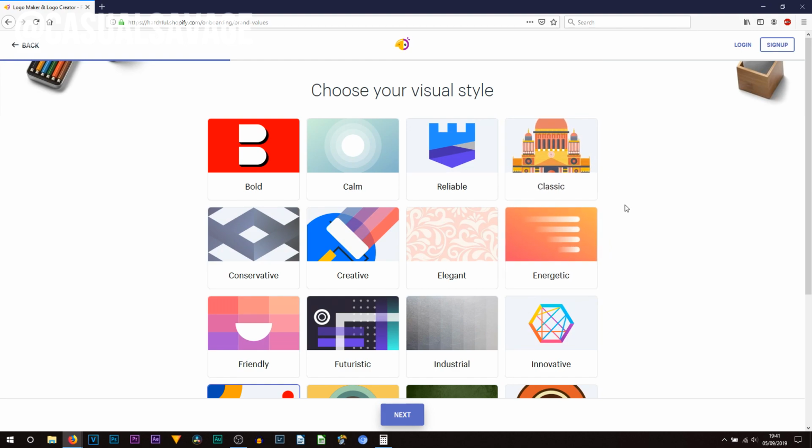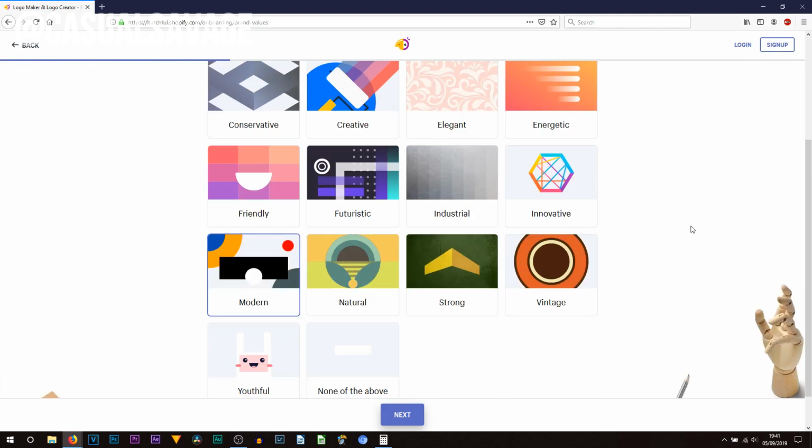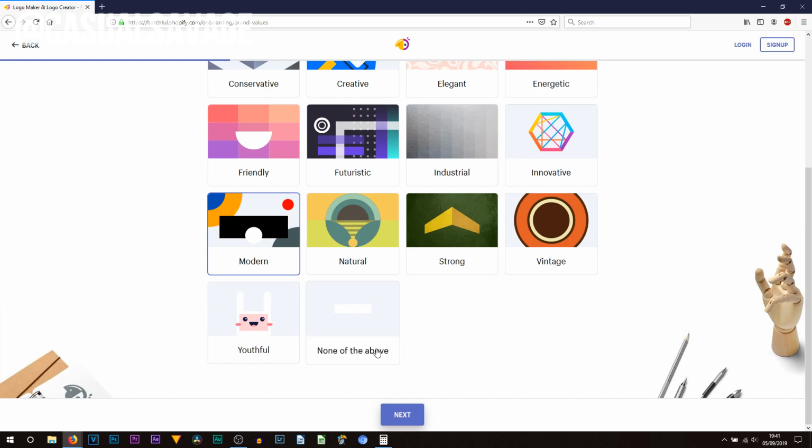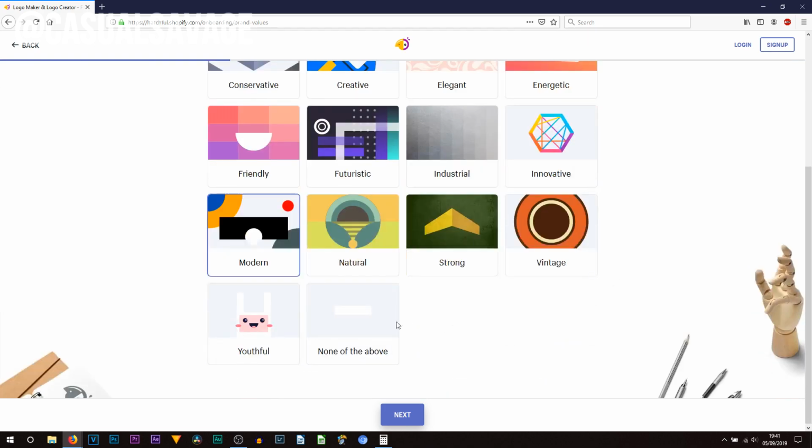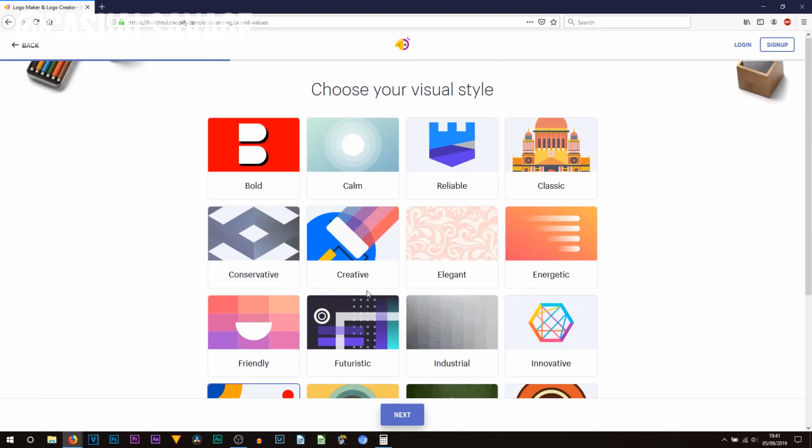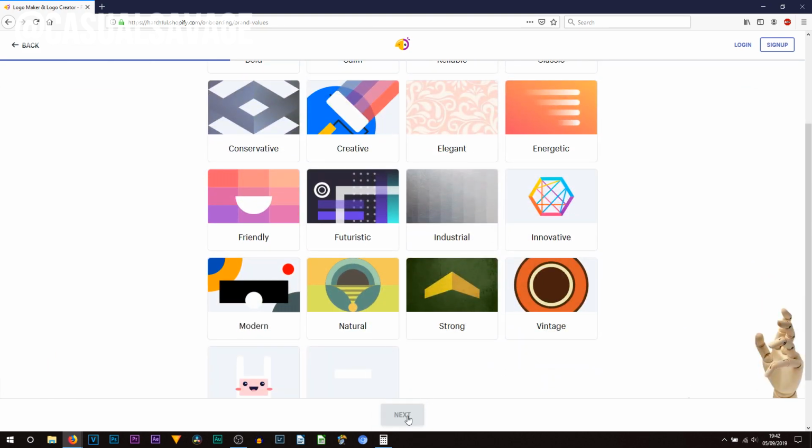From here, you can choose your visual style. So there's a bunch of different ones to choose from here. And again, if you don't like any of them, none of the above just gives you more control of the creative, because then you can customize it yourself. Now with me, I'm going to select modern and I'm going to select next.